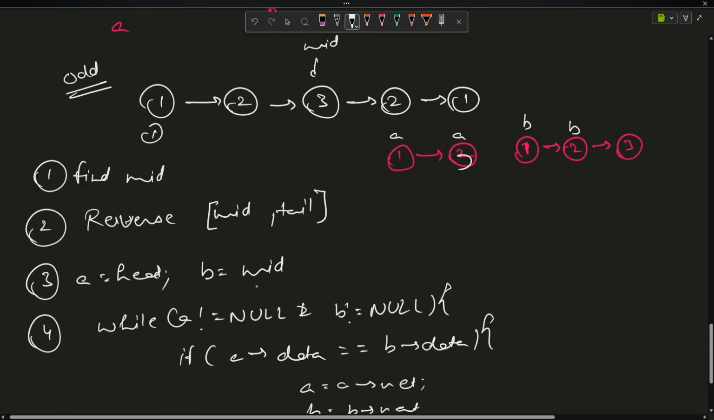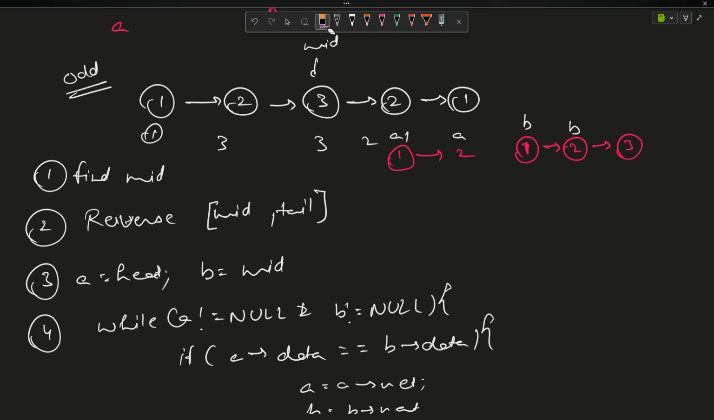Because I am saying that 1, 3, 3, 2, 1 is not a palindrome, right? But let us say if that is not the case, if 3 is not the case, what will happen then? My A was here, again 2 equal to 2, so A will go to null. This is my null here. B will go to 3.